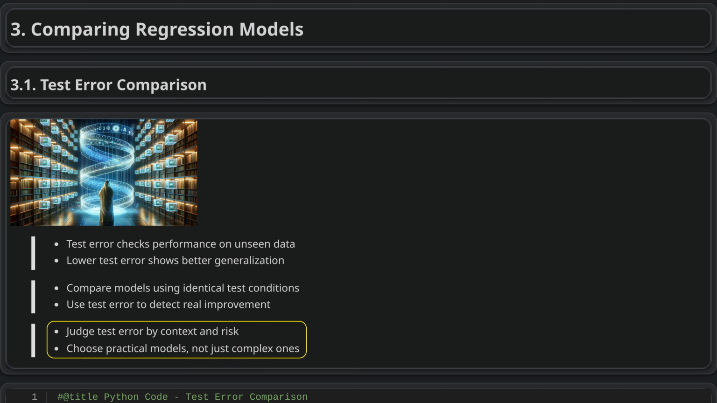Test error should be judged in the context of the prediction task. The same error may be acceptable in a variable setting, such as cafe sales, but unacceptable when high precision is required, such as medication dosage. Compare models using both statistical performance and practical consequences, focusing on how well they work on new data and fit the real decision. The best model is not always the most complex, but the one that is reliable and appropriate for real use.